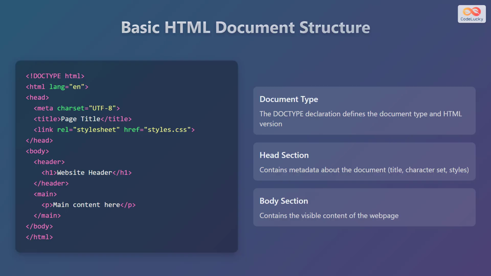The document type declaration defines the document type and HTML version. The head section contains metadata about the document, such as title, character set, and styles. The body section contains the visible content of the web page.